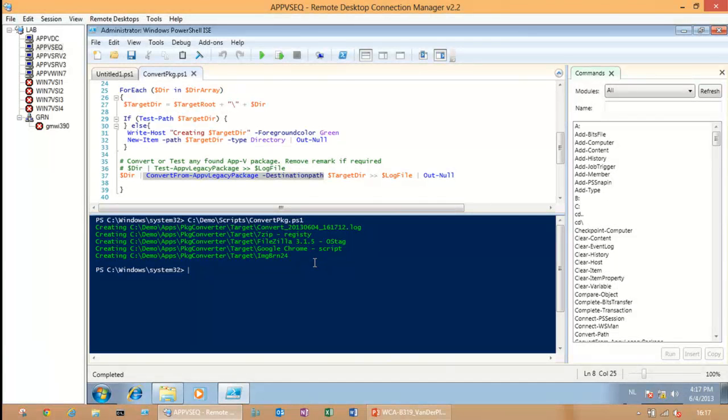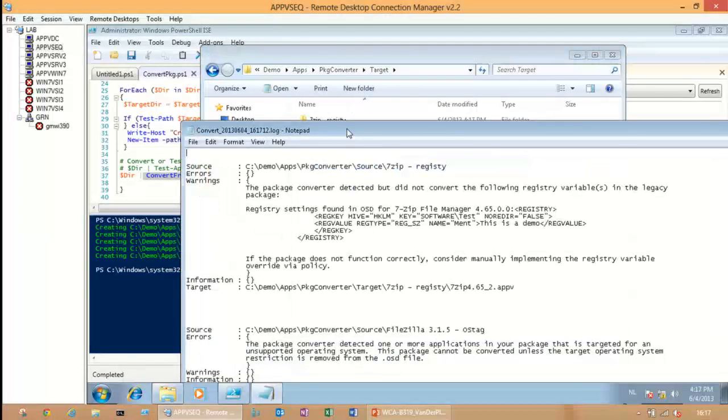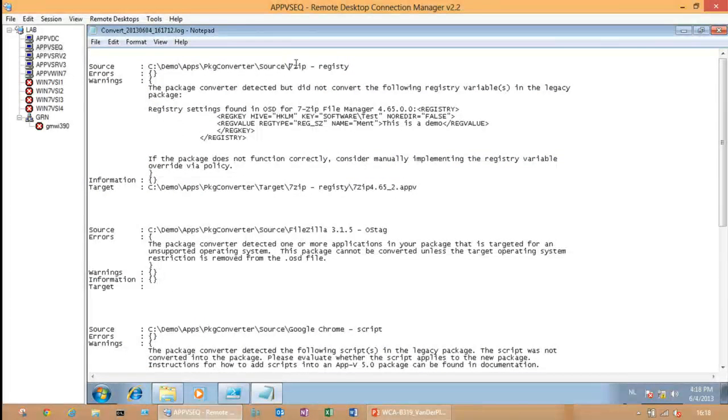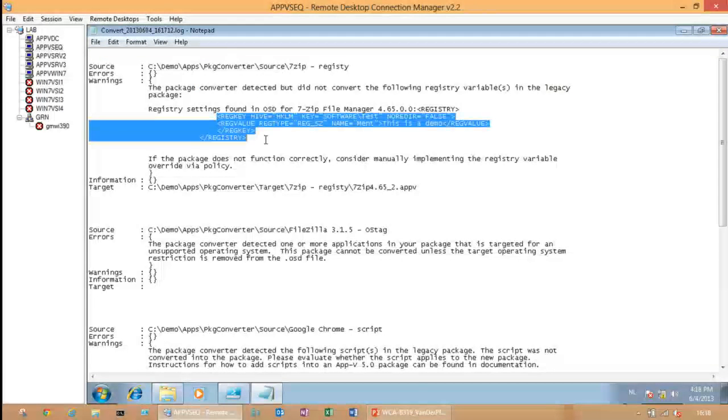So it has created these application packages, and it also created a log file. So I have an application 7-zip. Apparently, the converter detected that it had a registry variable part of the OSD file, and that the registry settings were found. These were the actual tags in the package, but they were not migrated to the new package. So most likely, I built this because the package actually needed it. So there's a good chance that the application might not work without its registry key. But it depends on how you are sequencing in your environment.